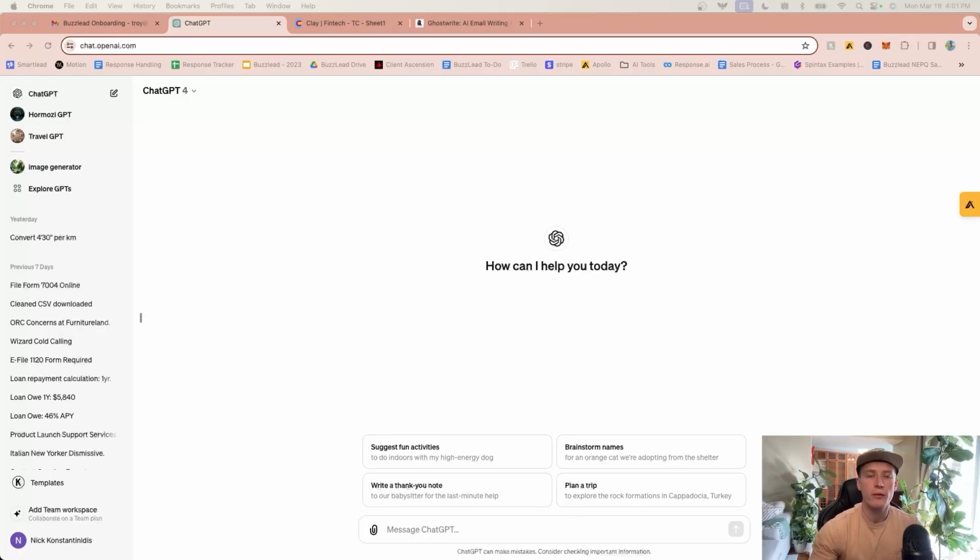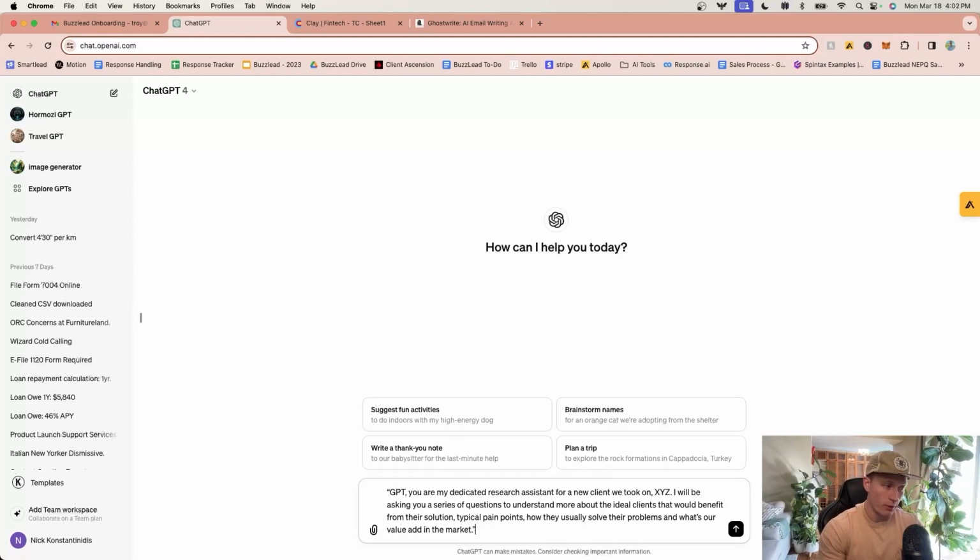So we're in GPT-4. We purchased GPT-4 as we've found it rather effective, and GPT 3.5 is great as well. We just like GPT-4 since it can generate images, which is great. But for the purpose of this video, the first thing we're going to want to do is prompt the GPT as to what its purpose is. So GPT, you are my dedicated research assistant for a new client that we took on.